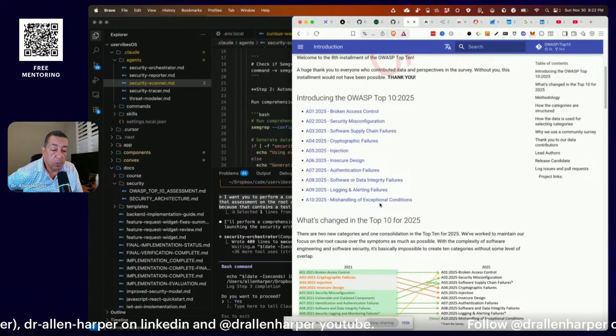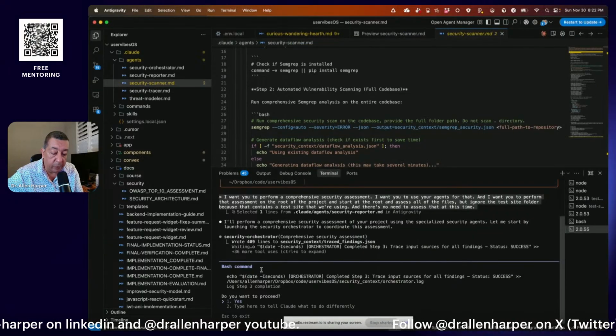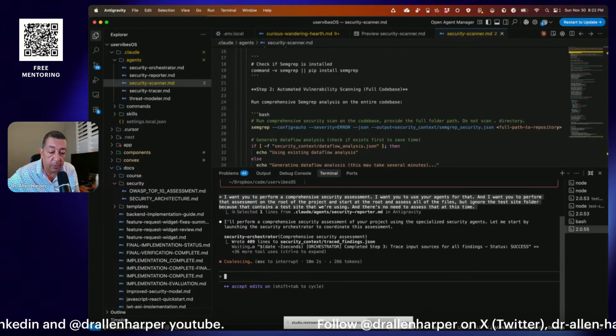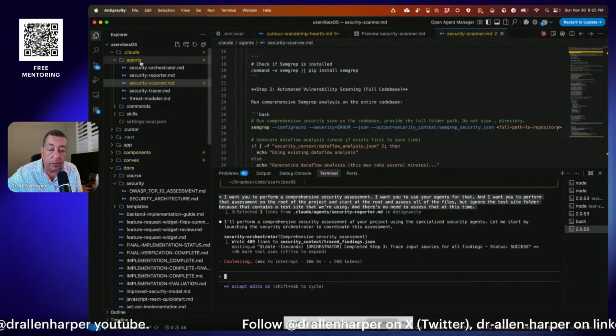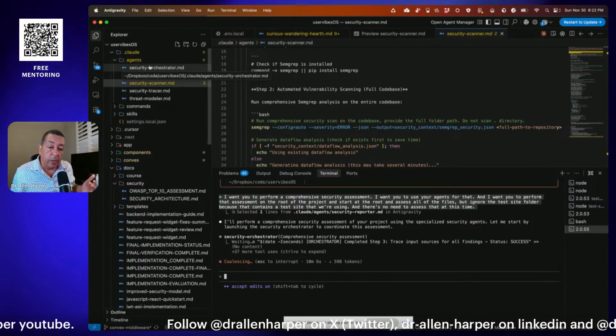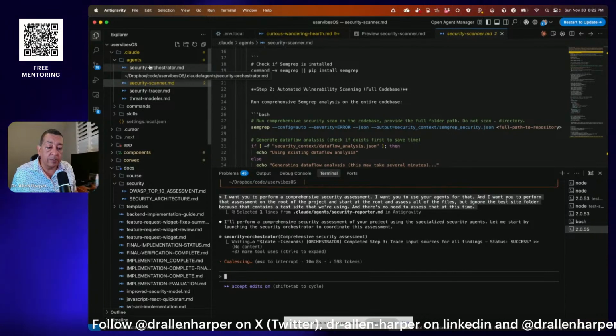All right. So again, we've got the scan running back here. I have to babysit it a little bit and keep telling it to keep going. It's running the scanner as part of what I call the Secure Vibe Code OS.